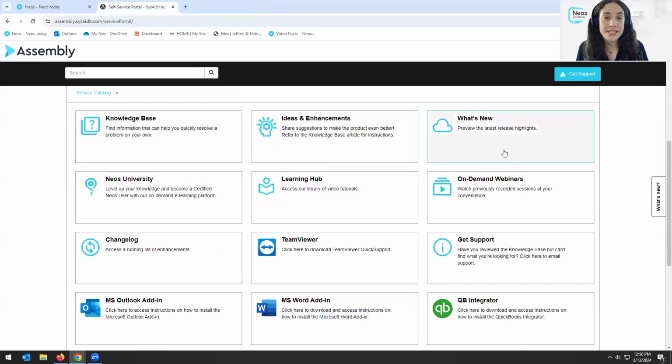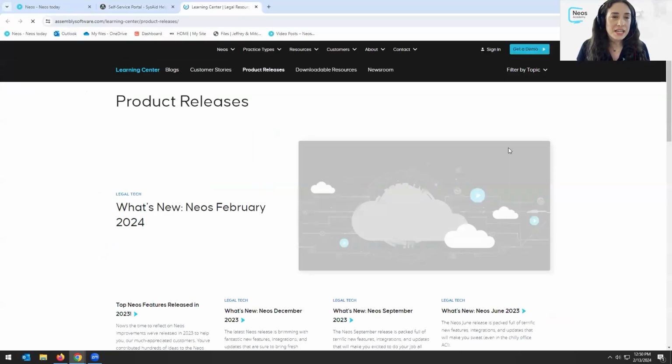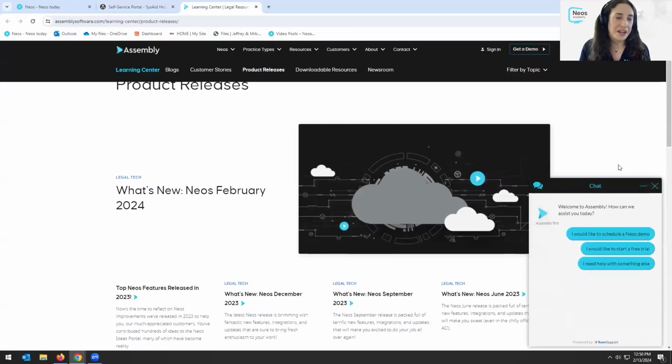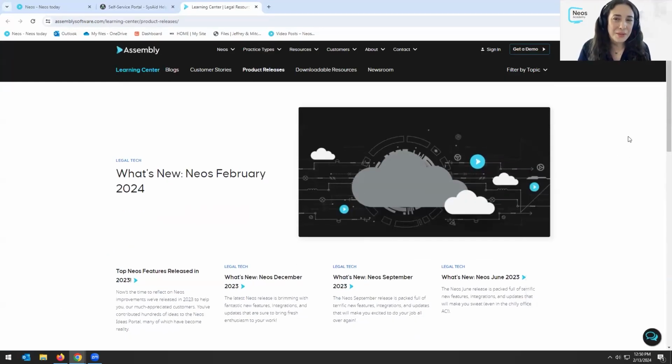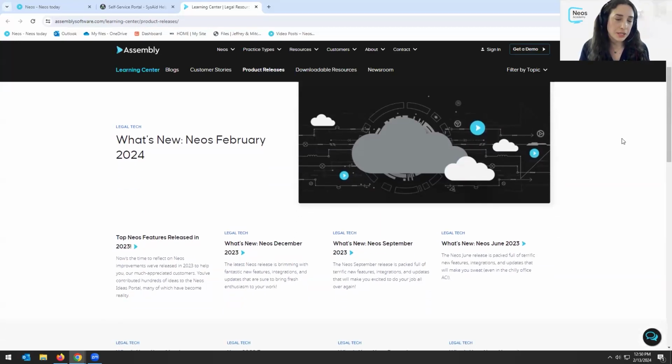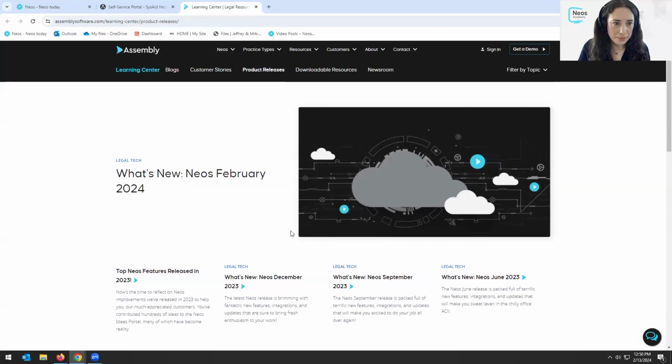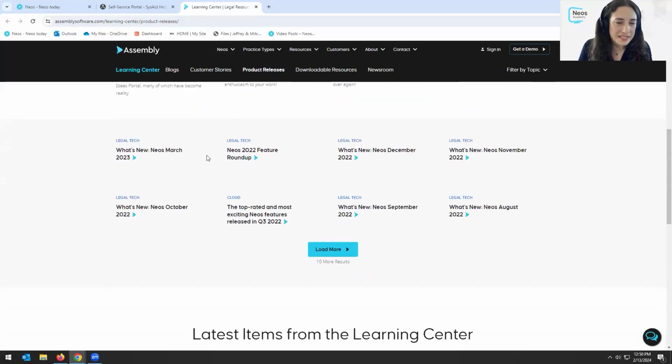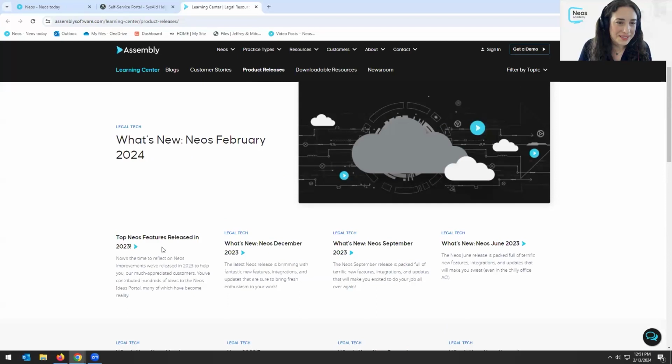What's new? Yes, if you click what's new, this is just like the changelog, but prettier. It has all of the information related to the release and all the prior releases. So you can scroll through to see the different ones. And in each of these, Eric, for example, if you wanted to click the February release, yep, I think if you scroll down, perhaps. Nope. Okay. I think we just need to click one of them, perhaps.